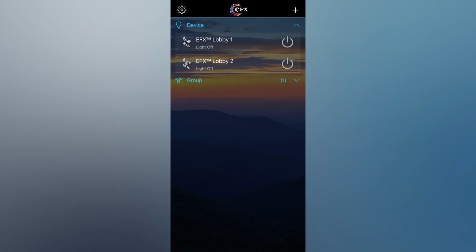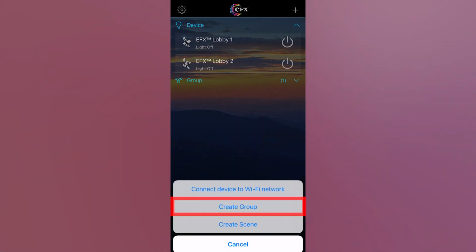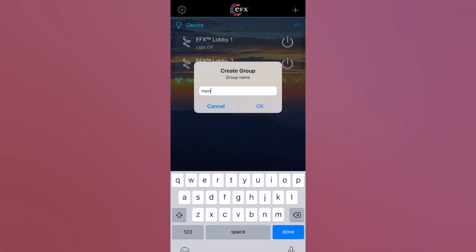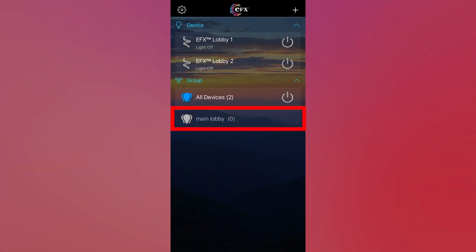To begin, make sure you have an EFX Cloud account and at least 2 EFX frames connected to it. Once you have your devices connected, select the plus icon in the top right-hand corner, followed by Create Group. A group will be created in the main menu of the EFX app.